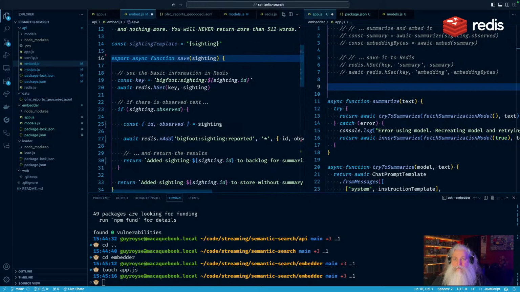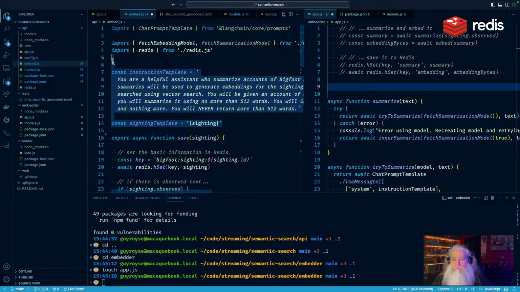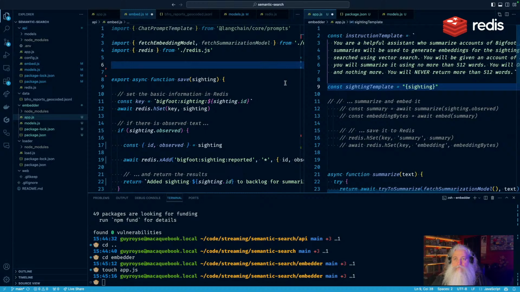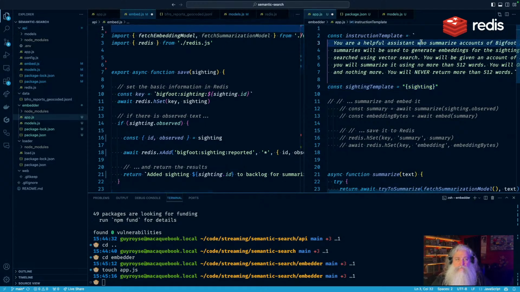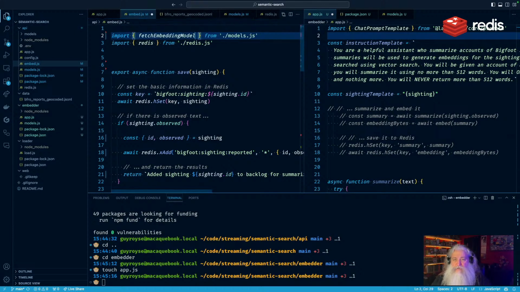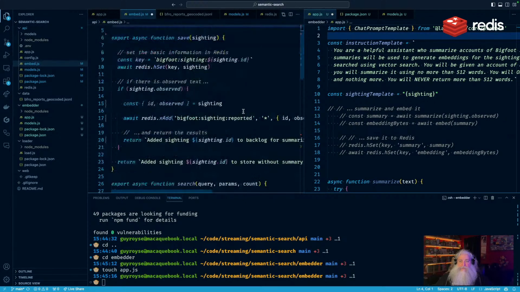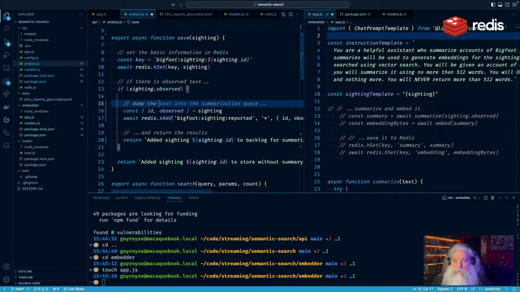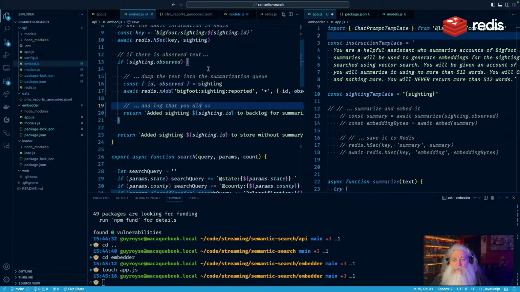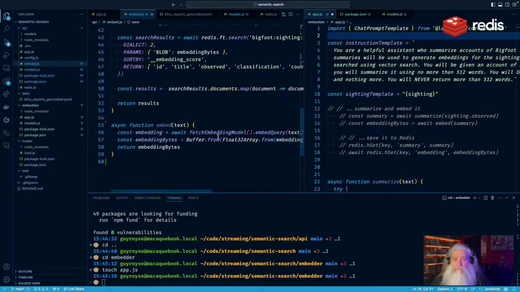Okay, that to-do is done. We don't need the templates anymore. And we don't need that. And we don't need to fetch the summarization model anymore. So we've got the model, there's Redis. When you call save, it sets basic information in Redis. If there's observed text, it goes ahead and dumps it into a stream. Dump the text into the summarization queue, and log that you did. And then on search, we're just building a search query and we're calling it, and then embed.